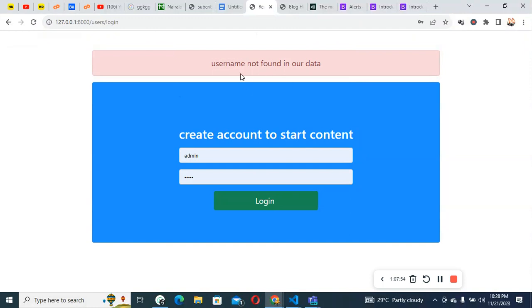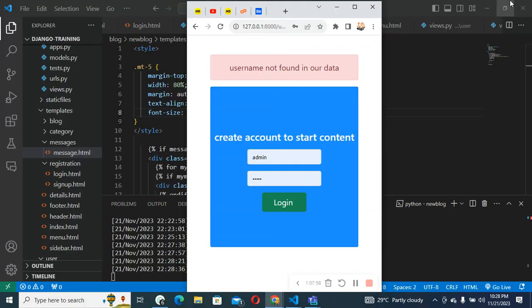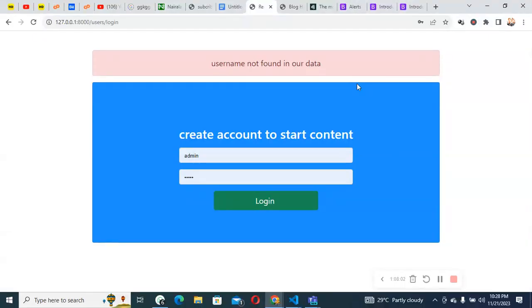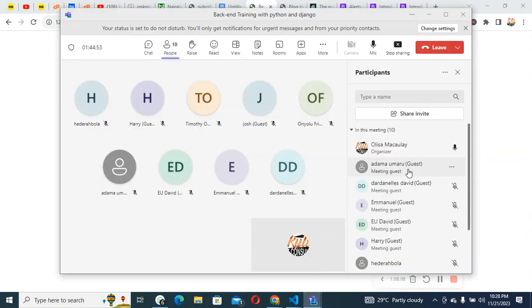So let's keep it a bit. I think is this one fine? This fine? Let's check the mobile responsiveness. It is fine. Is it fine? Is it okay? Yeah. Okay.